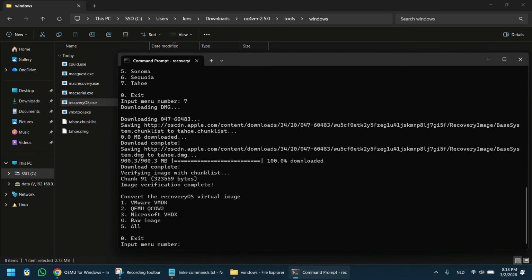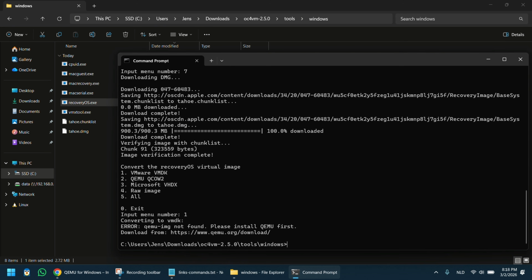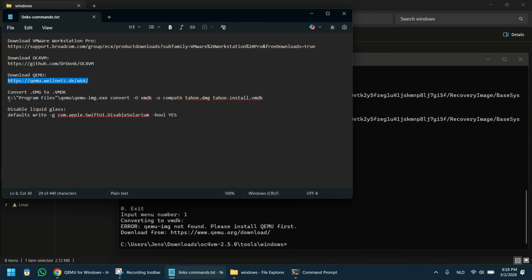After the download of Tahoe.dmg completed, we should be able to use option 1 now in the menu in order to convert the downloaded DMG file to the VMDK format, but again, the tool struggles to find QEMU-img, which we definitely installed before we started. So instead, we will run the conversion manually. As with the links, I will also provide this command in the description of the video.